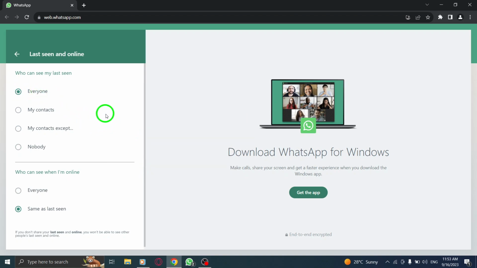And there you have it. You've successfully set your last seen status to be visible to everyone in WhatsApp Web. Now, your contacts will be able to see when you were last active on WhatsApp Web. Remember, privacy settings are important, so choose your preferences wisely.